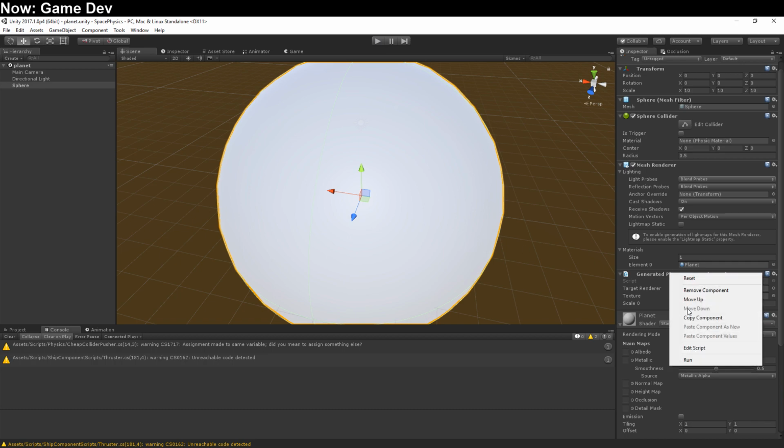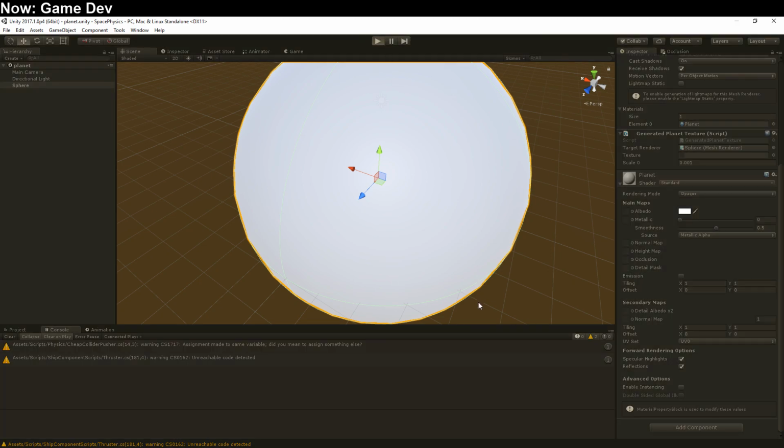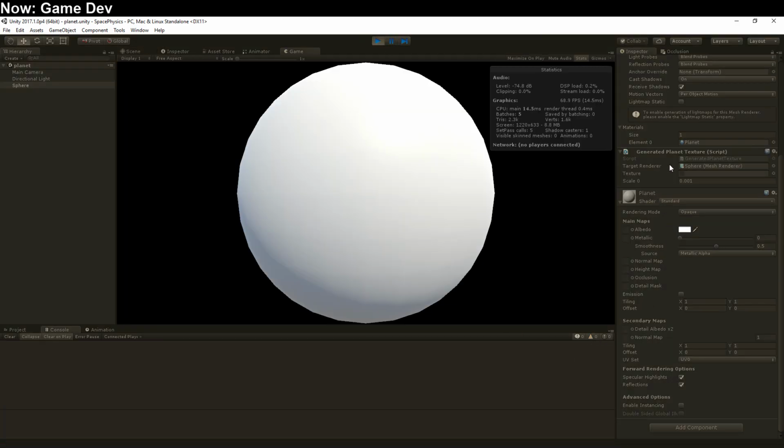I'm not at all sure that this will work in this mode. As you can see, it doesn't display the material property block. It's a little hard to tell whether or not this material is properly being updated.